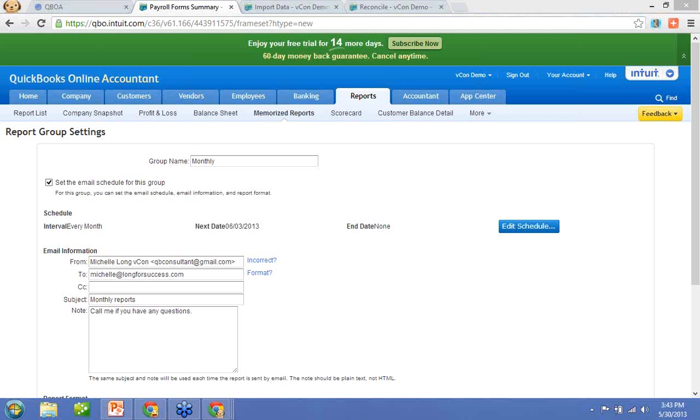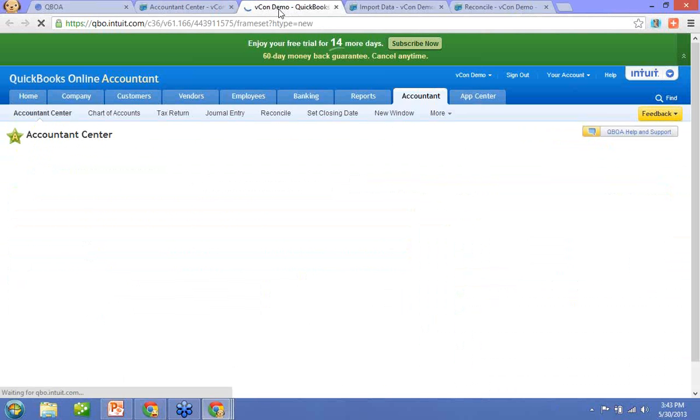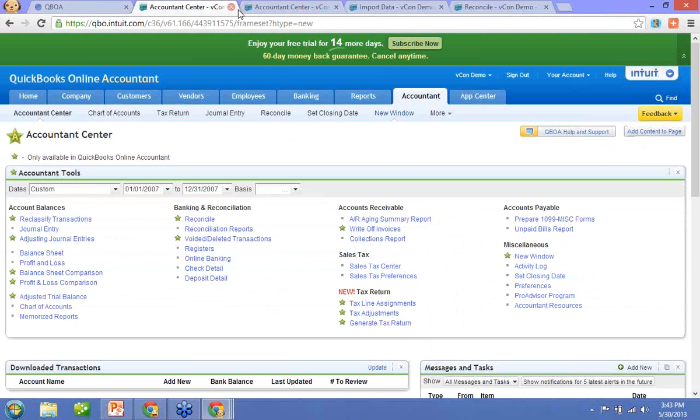Let's see, what else we got? Can you show again how you open multiple windows? Yes, Diana. Let's say you're not using QuickBooks Accountant, or you're not using Chrome. In the Accountants menu, right here it says New Window. That will open a new duplicate window for you. So see how it's automatically opening that window up here? So here's my Accountant Center, and it just did that automatically.